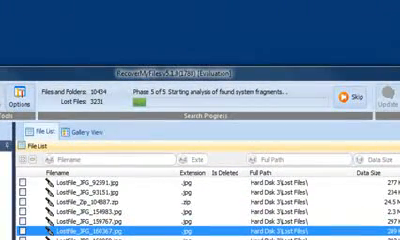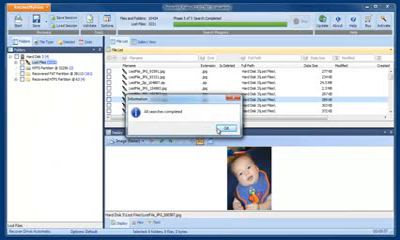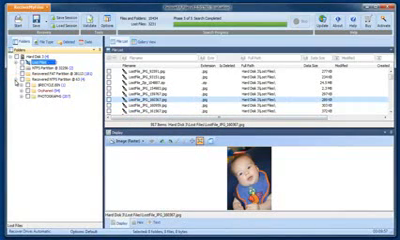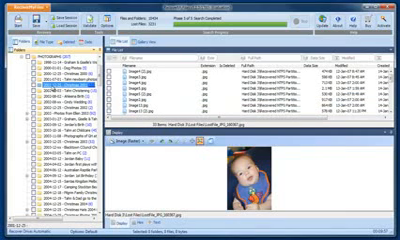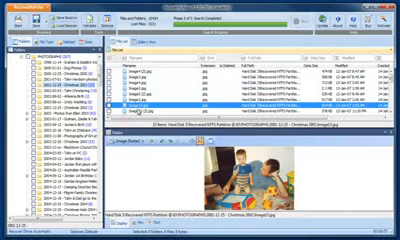Phase 5 of the search is where the file and folder structure is rebuilt and shown in the search results screen. Here we can see now a recovered NTFS partition. When we expand that partition, we see the photographs folder and the original file and folder structure of the drive. Clicking on the folders allows us to view the individual files with their original names.